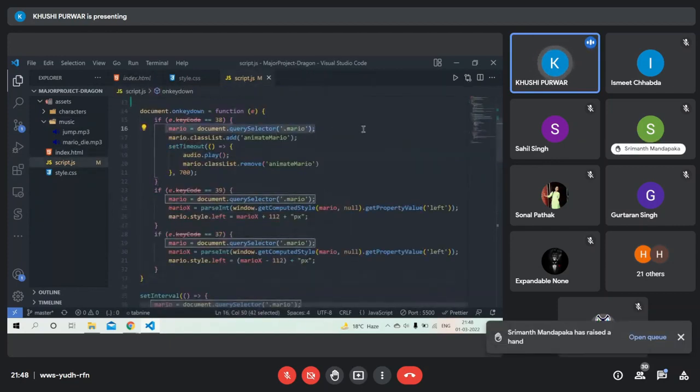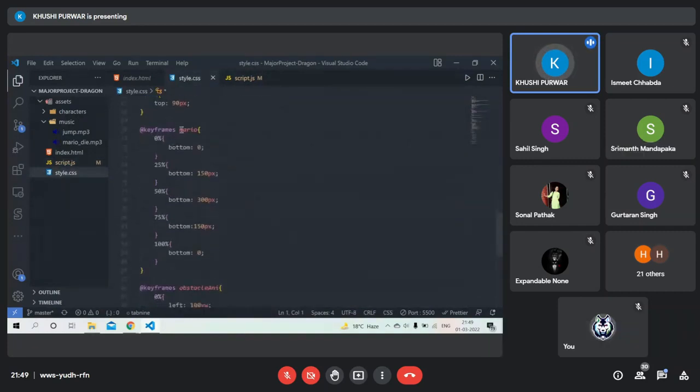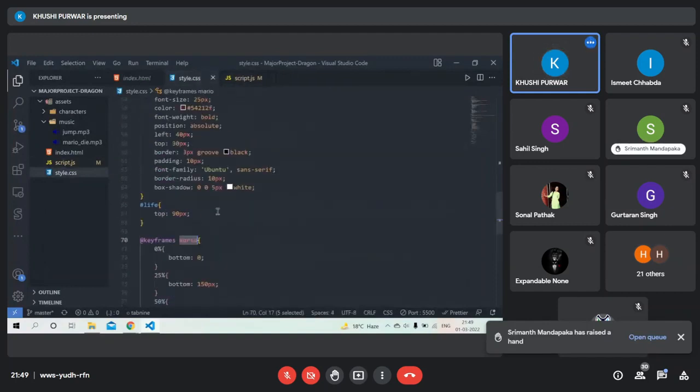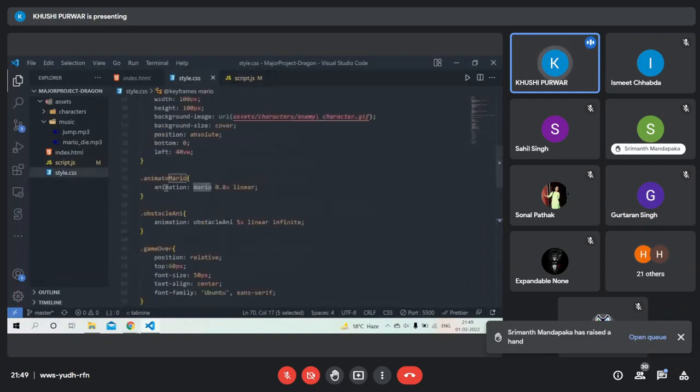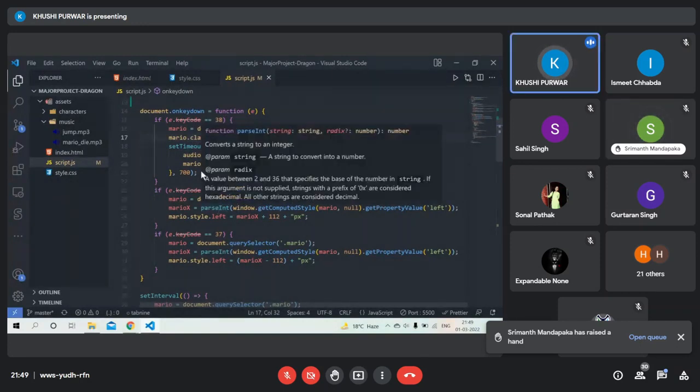I am going to select that using document.querySelector and the class name. Now I have to animate it, which means I have to make it jump. As Smith told about the class, he added the class using the keyframe, this one, Mario, and this keyframe is added in the animation, in animate Mario. So I'm going to add this class, that is animate Mario. There is a property in JS by which you can add the class.